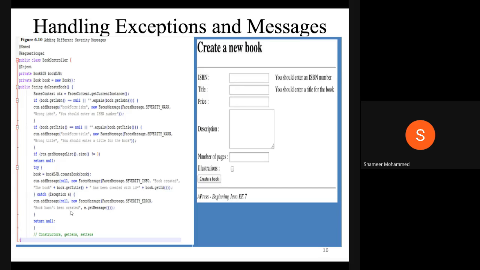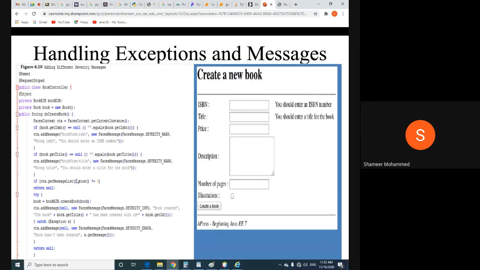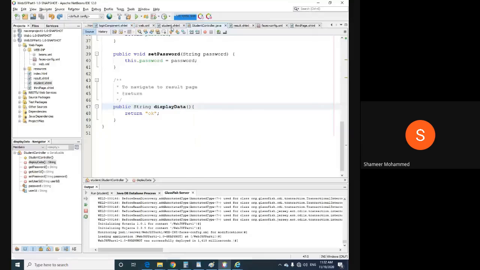If any exception in this method, now see here, what is the type of message? Book has not been created. This is the severe error. This is a big problem. This is a big error. So that type of message I am displaying. You understand this one, students? Displaying the error messages from the backing bean. Now we are displaying only here from the front end page.